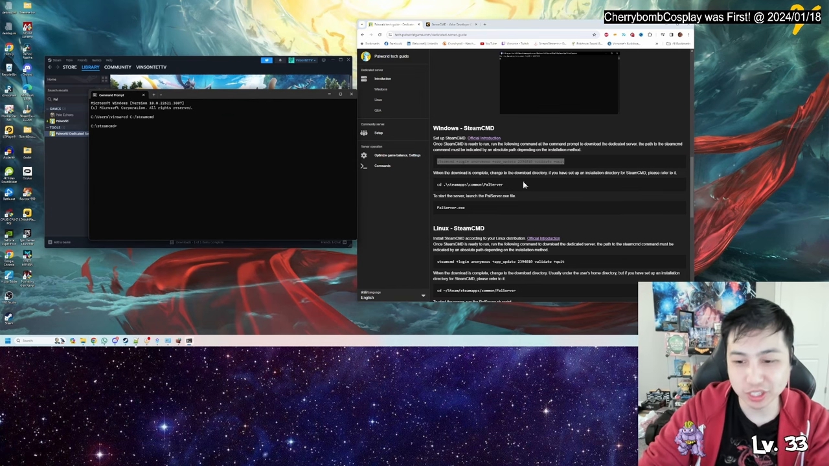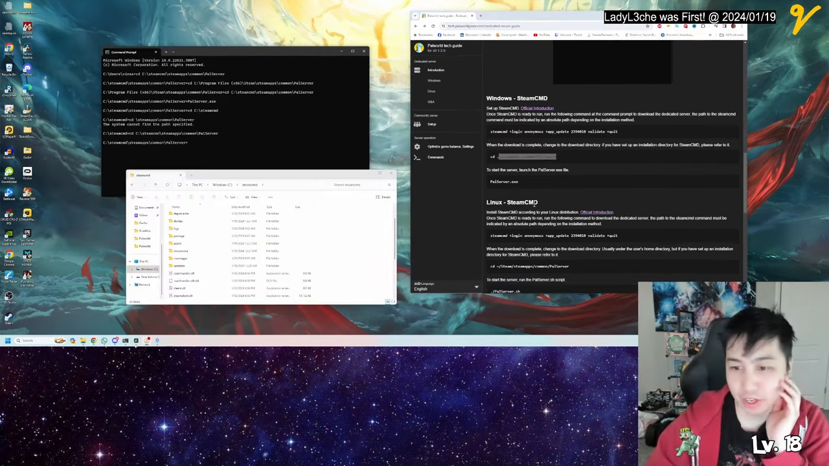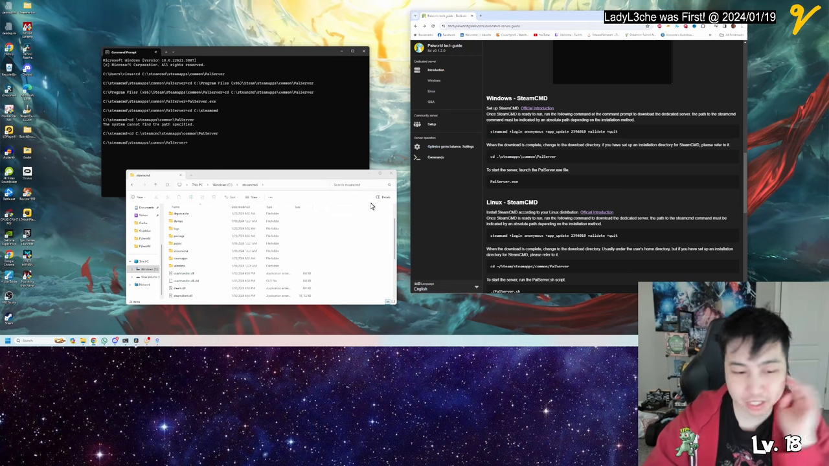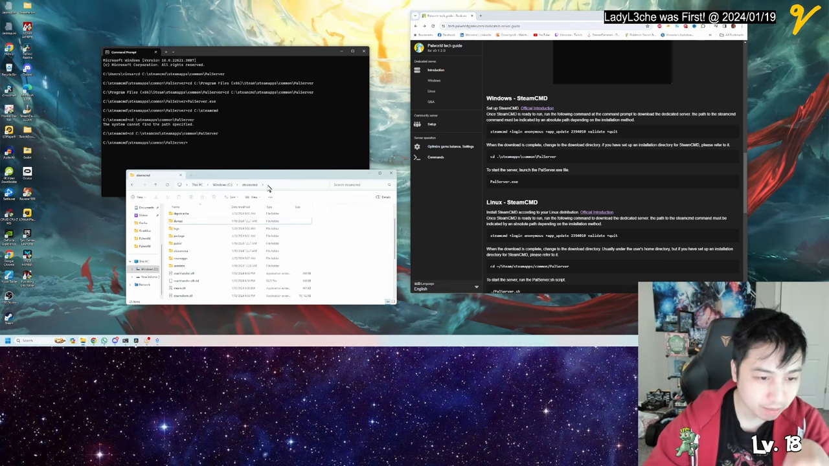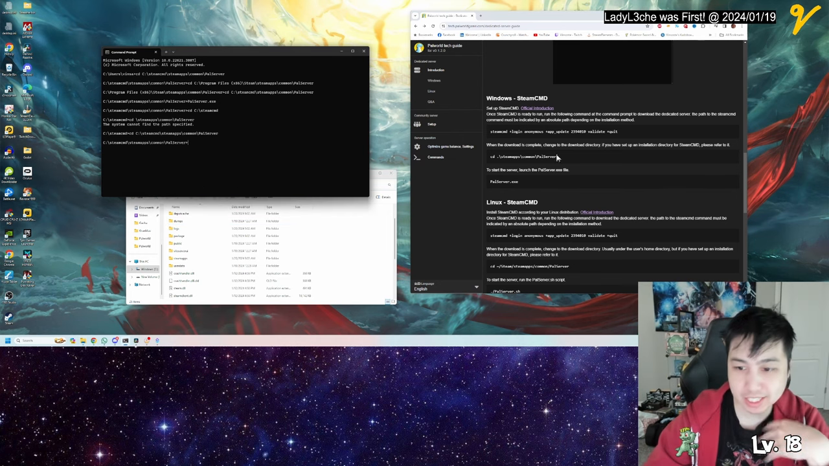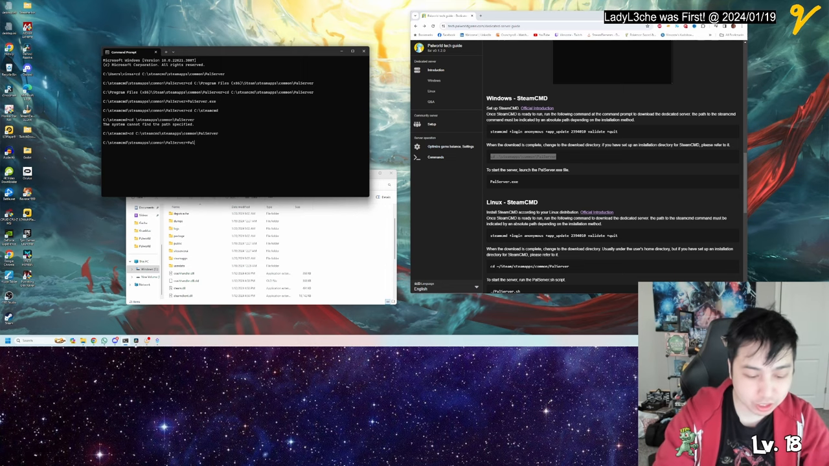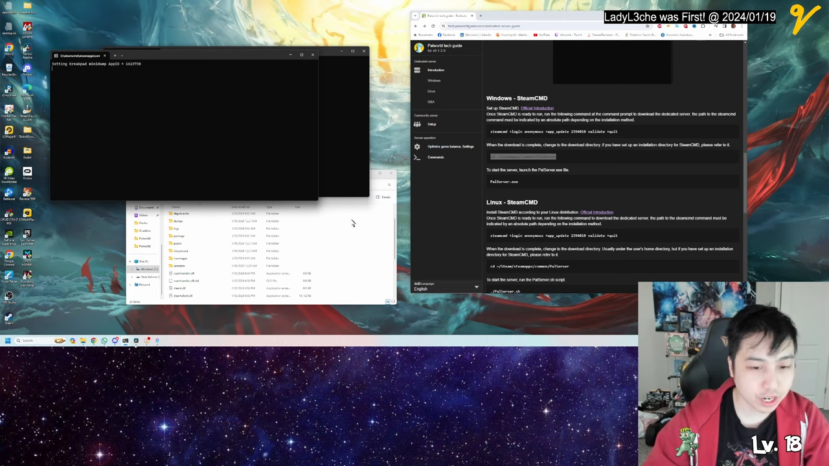And then after you do this SteamCMD thing, it'll download everything into your SteamCMD folder. And then from there, you do this command, right? It'll bring you to cd /steamcmd/steamapps/common/PalServer. And then what you do is you're going to start the server first. So you're going to start the server. It will start running.